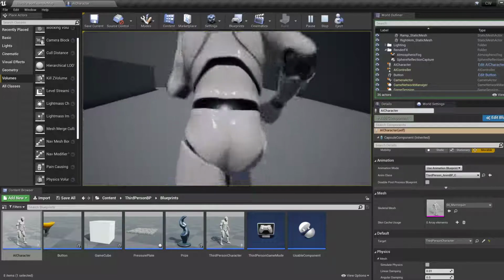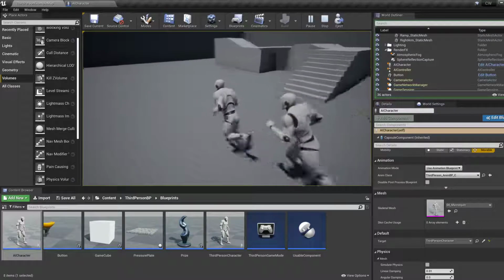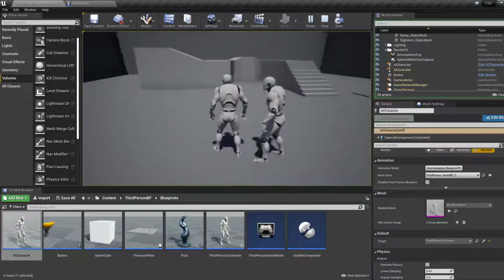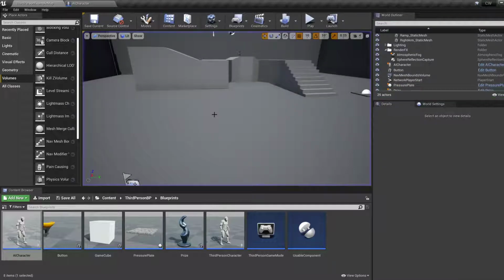We're going to tweak some settings so it doesn't just stand right behind us. Maybe get some distance kind of thing. Yeah, bottom line is this works.